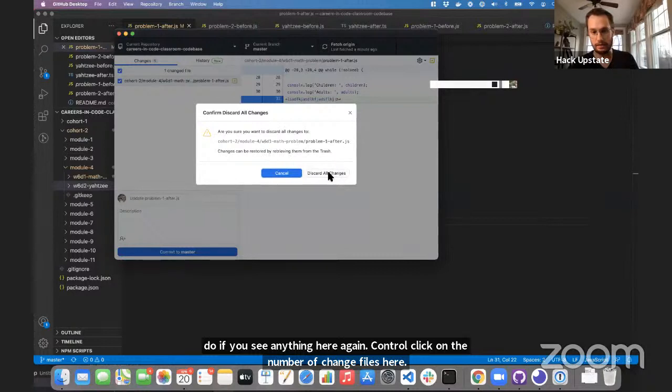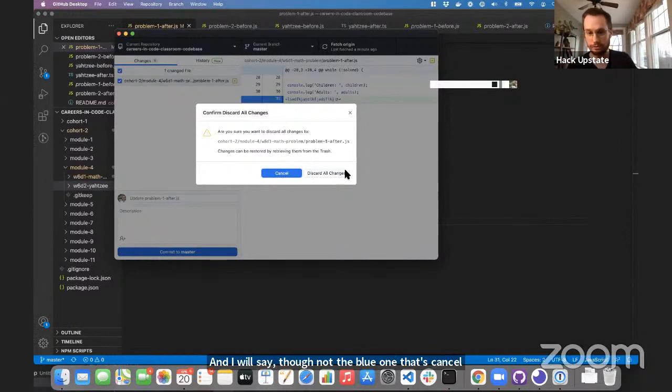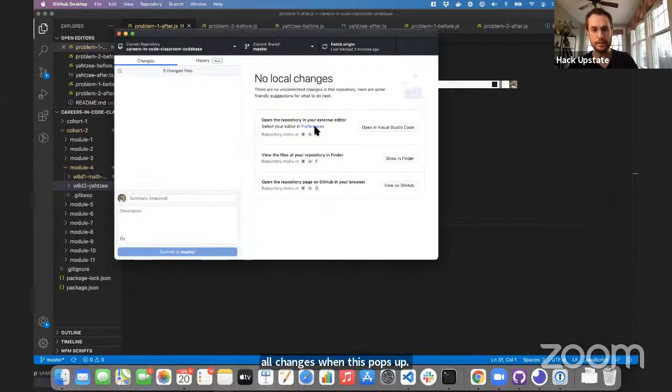And I will say, though not the blue one, that's cancel. It's trying to guide you to not deleting anything for some reason. You want to definitely click discard all changes when this pops up. And then you should be back to this screen where you can see no local changes.